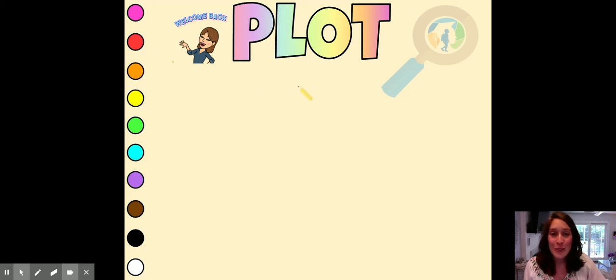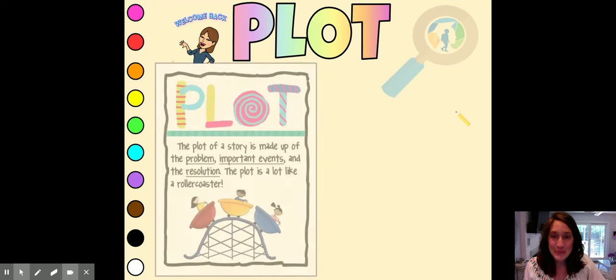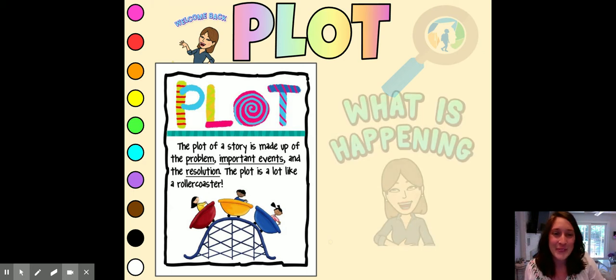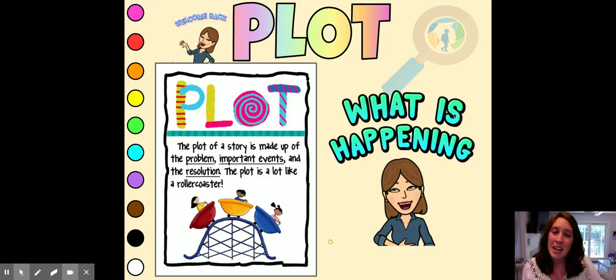Today, we're going to focus on plot. The plot of a story is made up of the problem or the conflict, important events, and the resolution, or how the problem is solved and the story ends. The plot is a lot like a roller coaster. When we focus on plot, we focus on what is happening in the story.